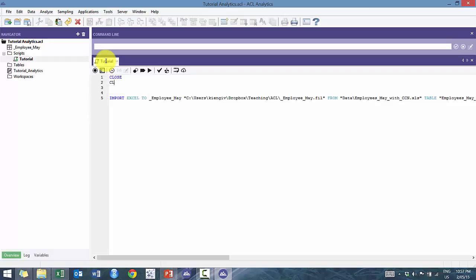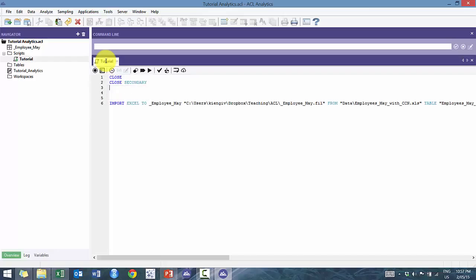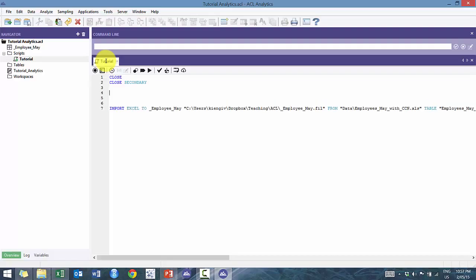And then what I like to do is here, close secondary, and close secondary will make way more sense once we cover joins, and it's basically the secondary table. Now we perform some functions here. And then what I like to do is do set safety off, and I'll show you why.